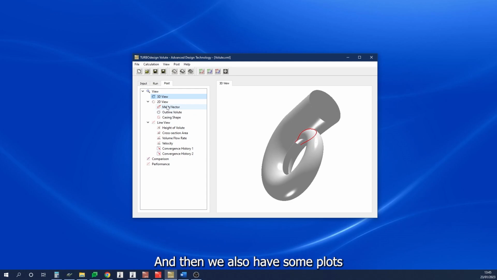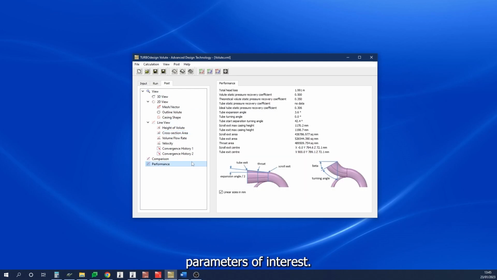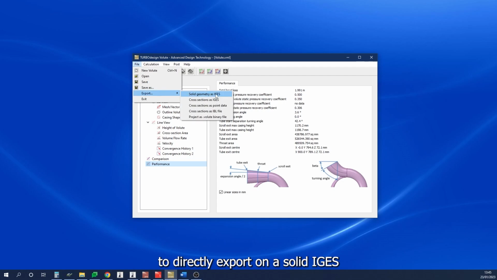And then we also have some plots, such as the cross-section area variation along the circumference. And then finally, there are also some useful performance parameters of interest, such as the total head loss estimate, and other geometry parameters as well. And once we have the volute design, it's then possible to directly export a solid IGES model of the same for CFD analysis with the runner and the other components.